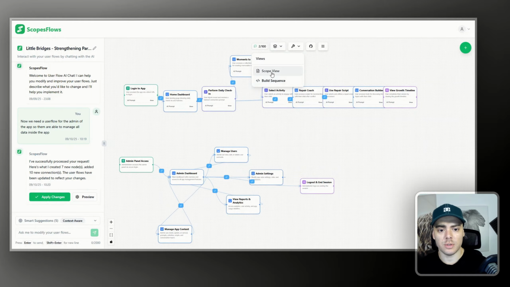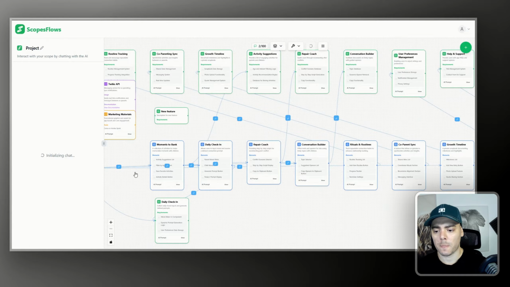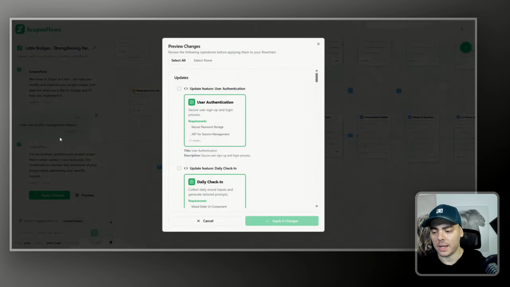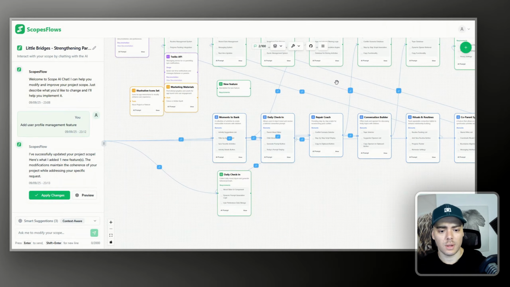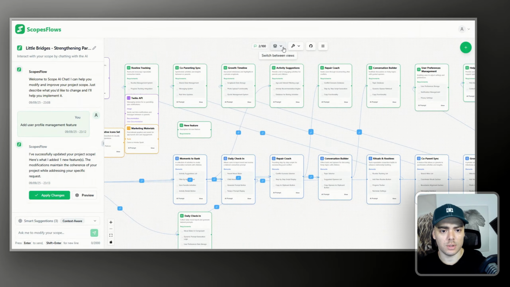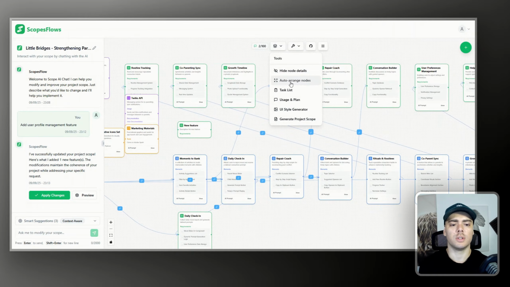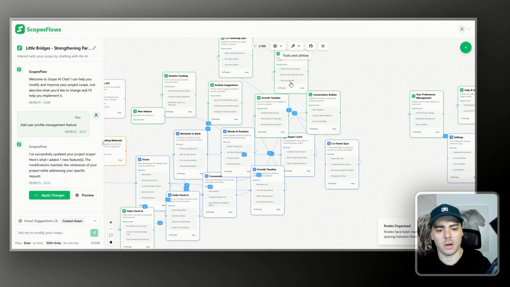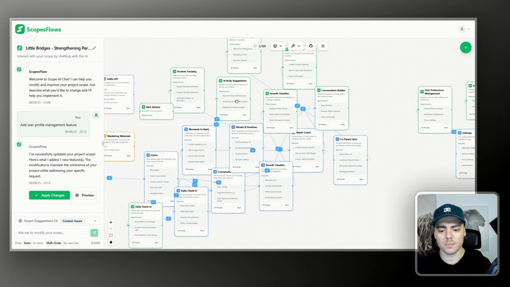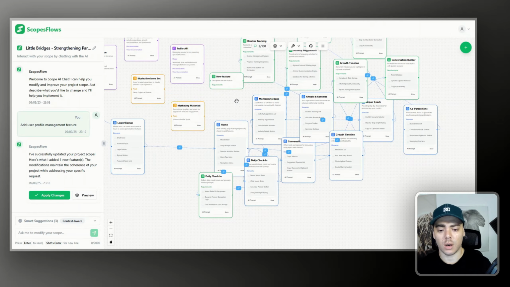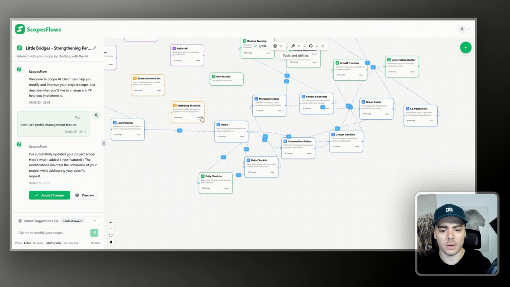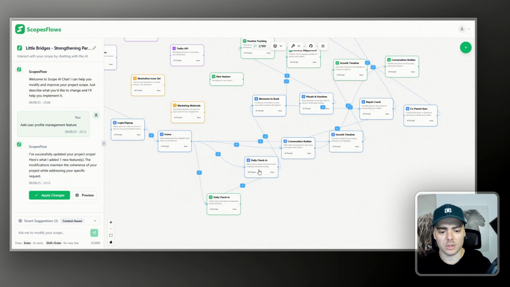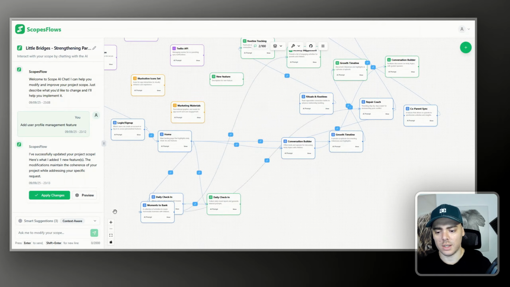Now, if we go back here to the scope view, we can also see that I asked it to add just the profile management feature. And then what I really want to show in this video, let me first show the other small tools. We are able to rearrange the nodes to be closer to each other, to the connections. And we can also hide the node details, so it's easier for you to grab and just start to mess with the nodes.